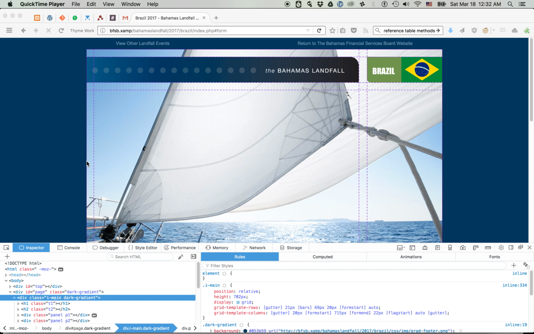This initial line in terms of the columns is called gutter. Then there's a 20 pixel gap. Then this line is called form start. Then 715 pixel gap. This line is called form end. 22 pixel gap. This line is called flag start. Auto width. And then this last line is called gutter. So you can refer to this as gutter 1, and you can refer to that as gutter 2.